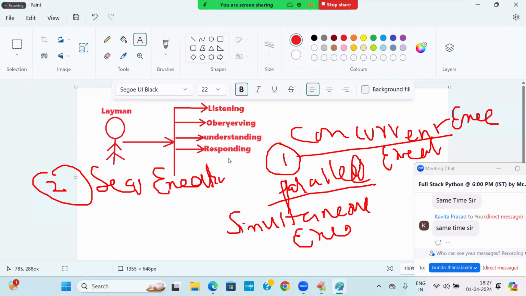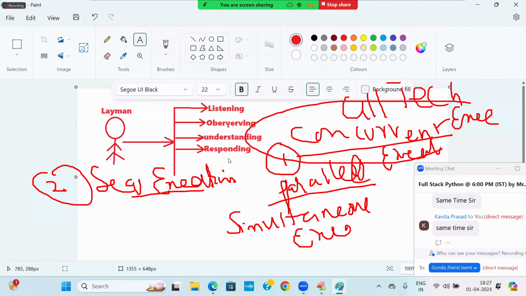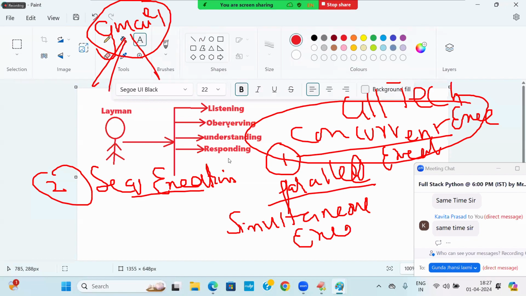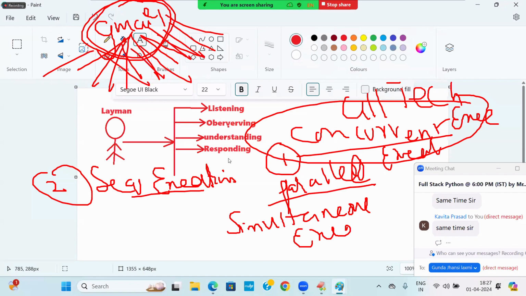What is sequential execution? One after another. As of today, all the technologies in the present world are doing concurrent execution. Take Gmail, students. Gmail is only one app, and how many people interact with Gmail at one point of time? Millions of people are communicating with it. One application is used by lakhs and crores of people.